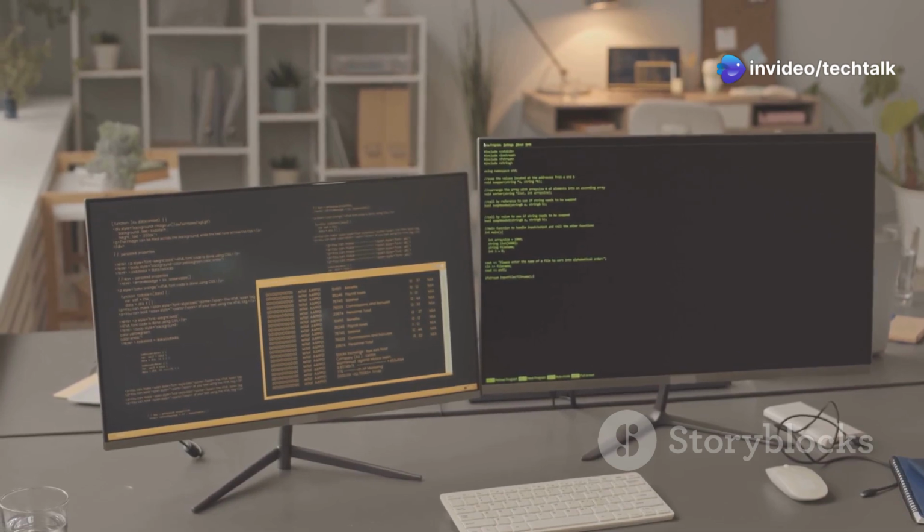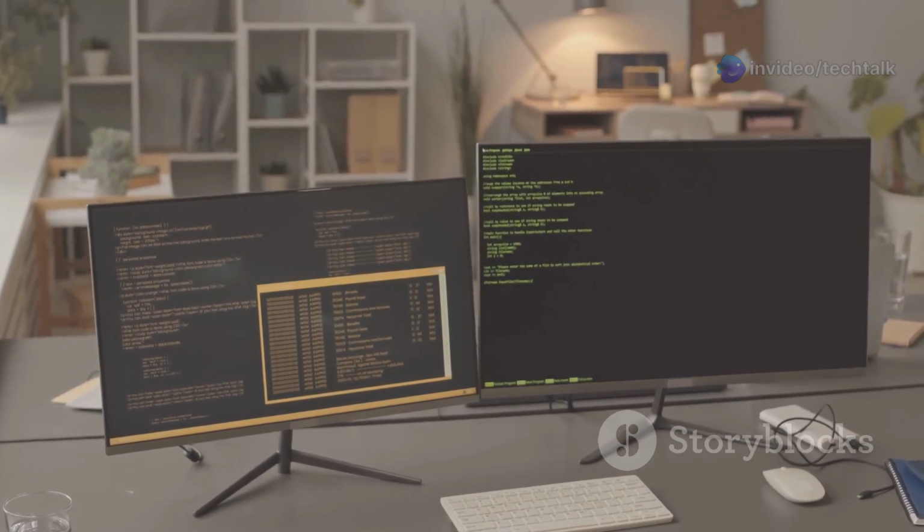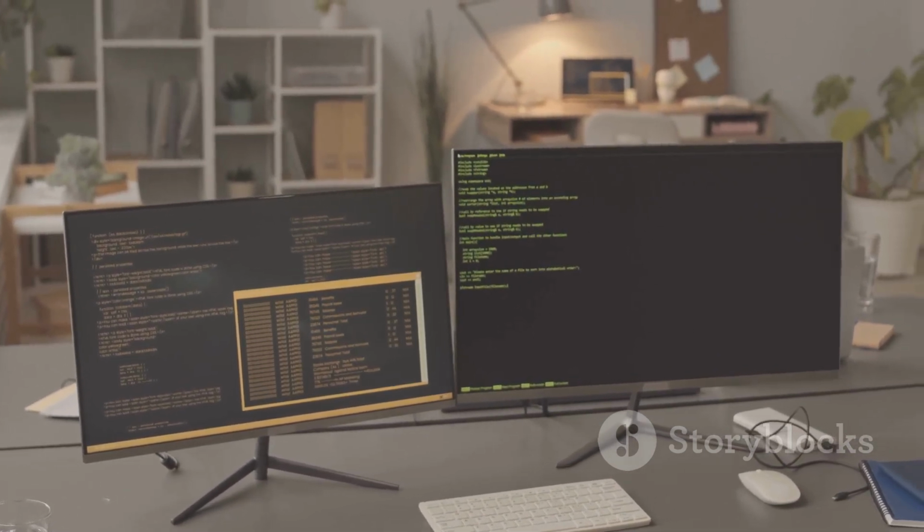Now let's chat about cat. This command is perfect for displaying the contents of a file. Just type cat followed by the file name. You can also use it to concatenate multiple files into one.